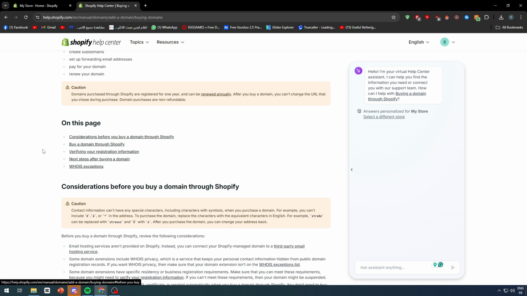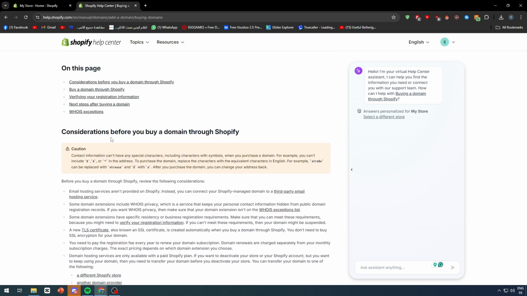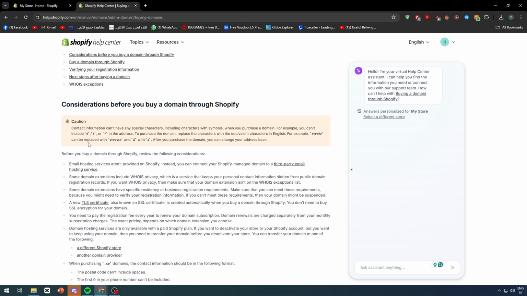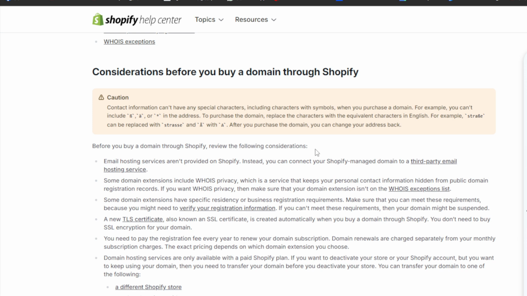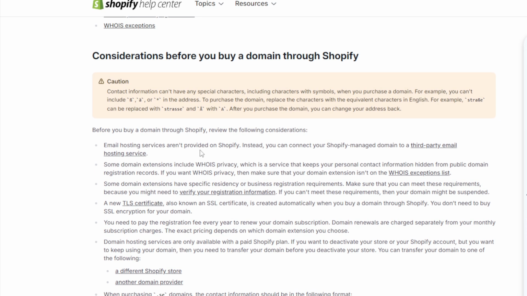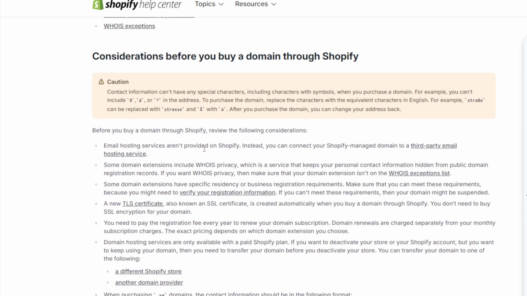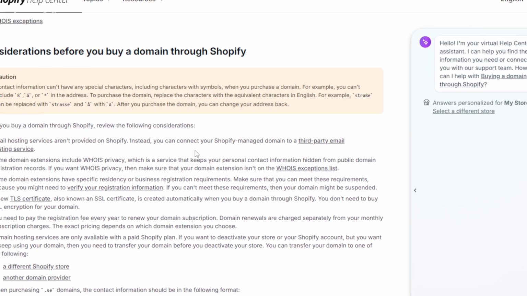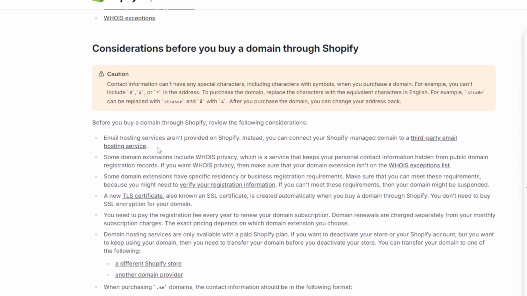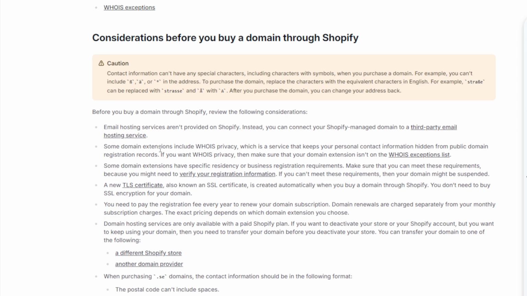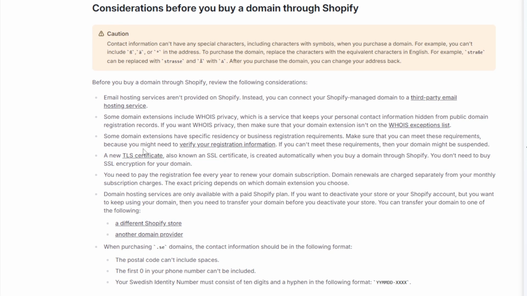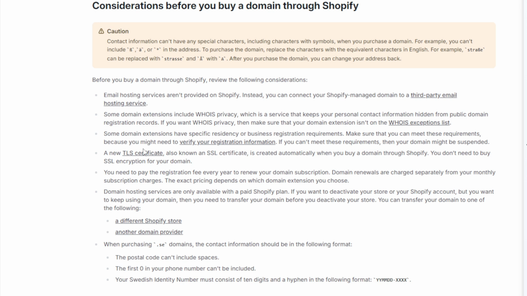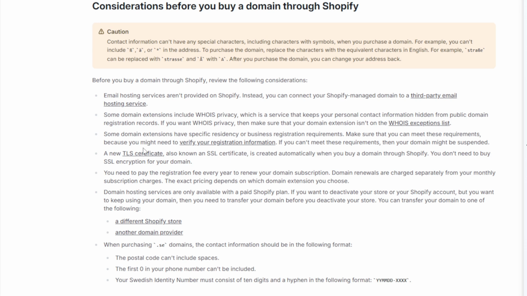There is other information such as considerations before you buy a domain throughout Shopify. So before you buy a domain throughout Shopify, review the following considerations. Email hosting services aren't provided on Shopify. Instead, you can connect your Shopify managed domain to a third-party email hosting service. Some domain extensions include WHOIS privacy, which keeps your personal contact information hidden from public domain registration records. Some domain extensions have specific residency or business registration requirements, so make sure that you can meet these requirements.